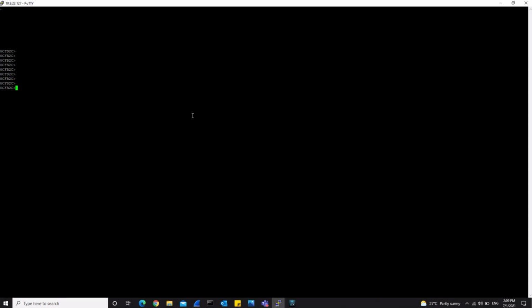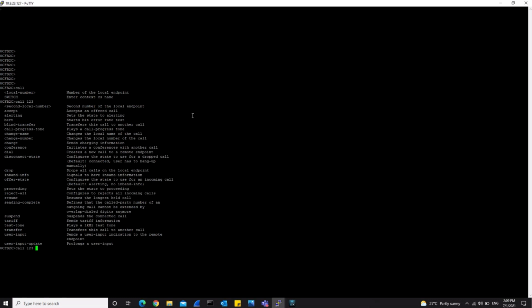We do this by using the call command. We type call and then the tab key. First we enter our local number, which would be the number from which we are about to make a test call. That number is 123. Then we tab again, and we select the option Dial. And now we are defining which number we are about to call, in our case, 500.